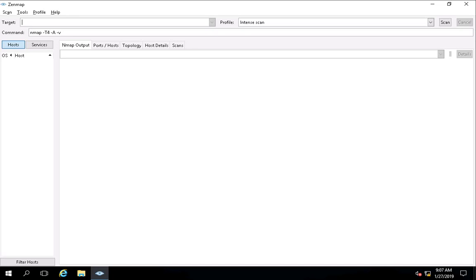What does that mean? That means that if someone is paying attention, more than likely they're going to notice that your scan is occurring. Okay, so you'll need to be aware of that. The next thing you're going to find is the dash A. The dash capital A option will do a couple different things for you.